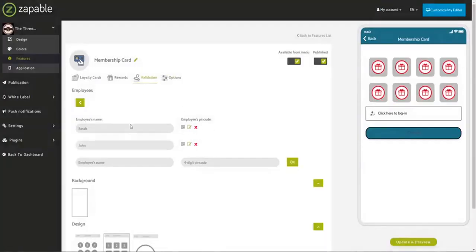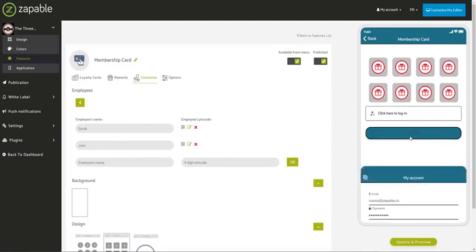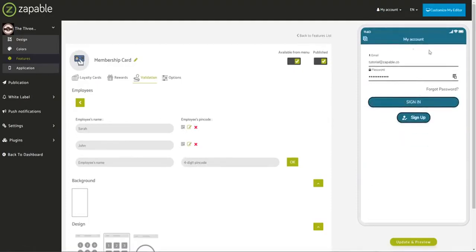So now we have 2 members of staff who are able to process the stamps on membership cards through scanning using the QR code, or to put their 4-digit PIN code in when they're actually clicking on the stamp button here. So as we're not signed in at the moment, I can't show you this, but like I say, when the person has the application open, they're able to scan the QR code and it will automatically add the points to the person who's signed into the application.